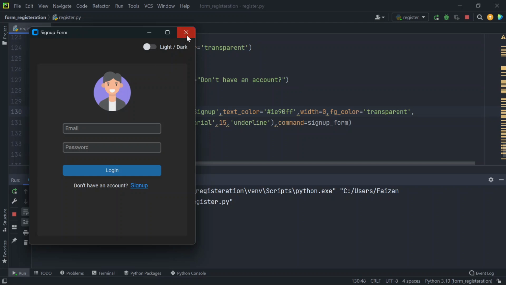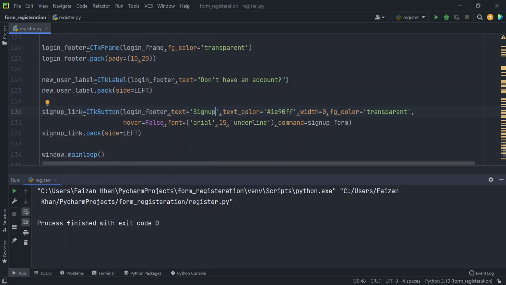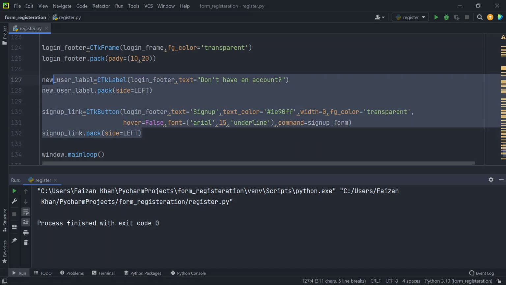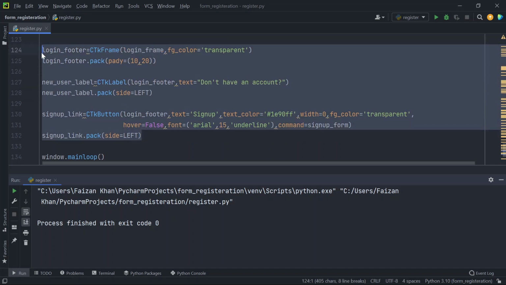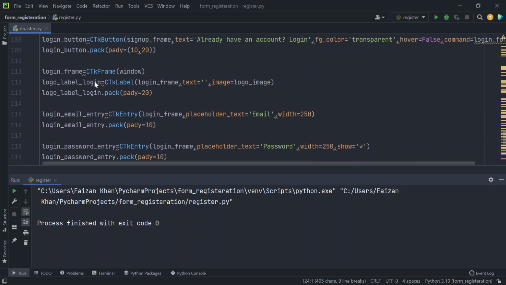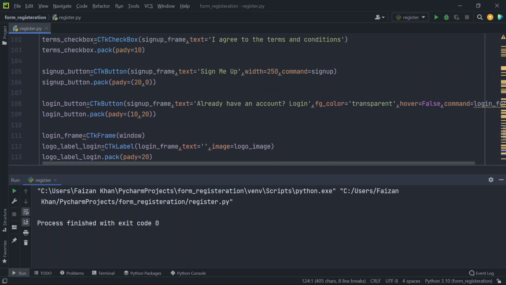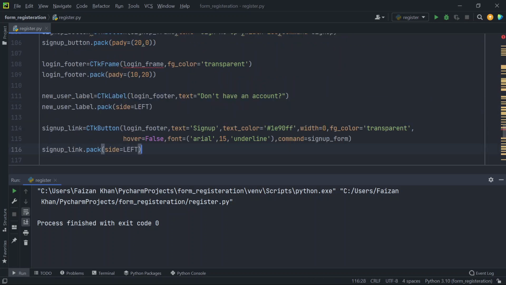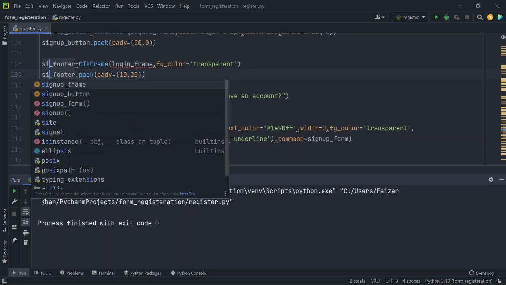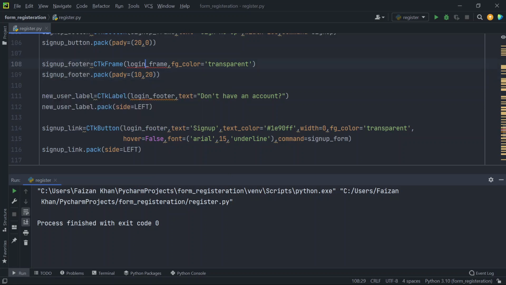Okay, you can make this same as this one. So if you want, I can just simply copy this much of code from here and go to this or this one, right? I'll just paste here. This I'll replace to sign up footer, and this will be inside my sign up frame. Then this new user label will be already have an account, right?